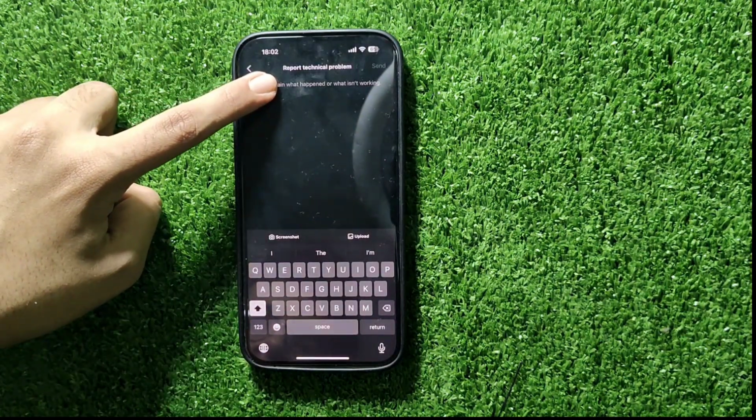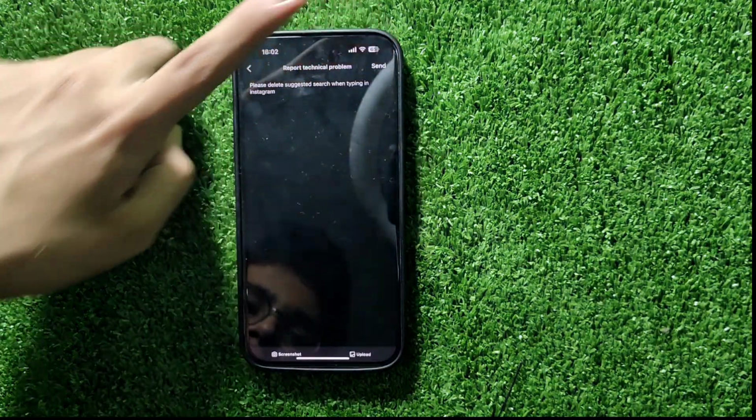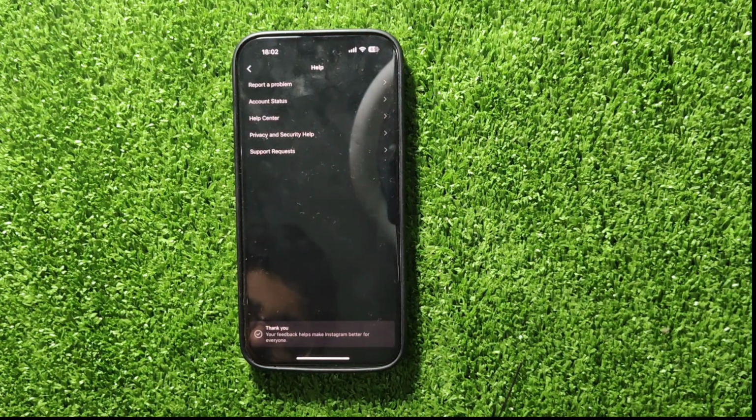In my case, I'll type "Please delete suggested search when typing on Instagram." When you type this, click on Send at the top right corner. Your report has been sent to Instagram successfully. And Instagram will give you feedback.